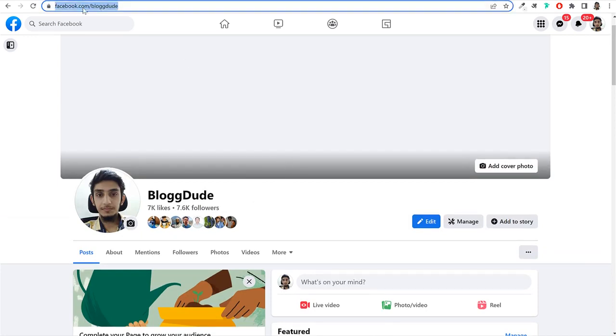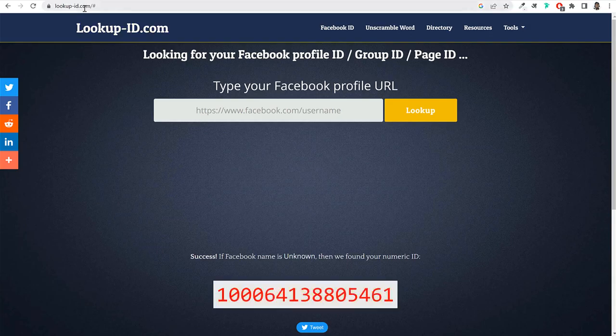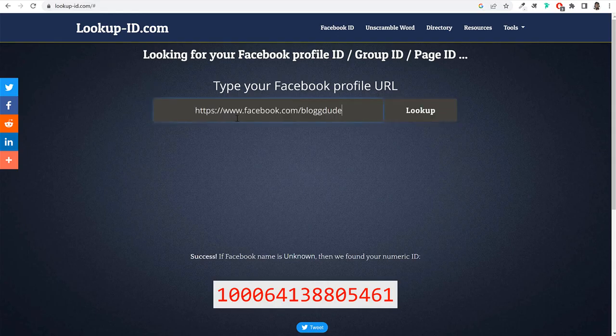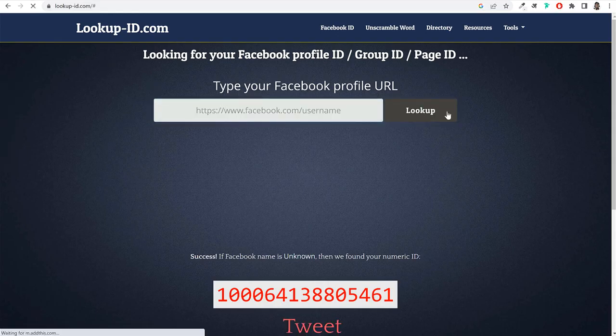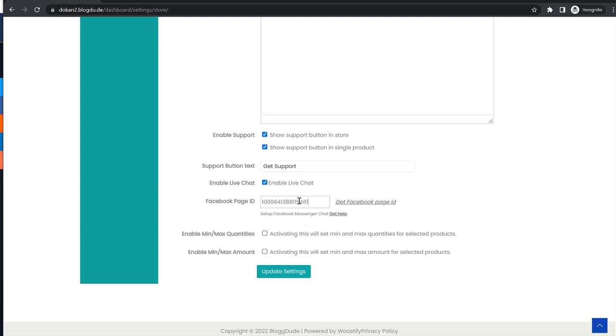If you see, this is the link, facebook.com/blogdude. Now you have to copy this link and go to this website, lookup-id.com. Enter your Facebook link, click on lookup, and after that it will give you this ID. This is your Facebook ID. You have to copy it and paste it over here under Facebook page ID.